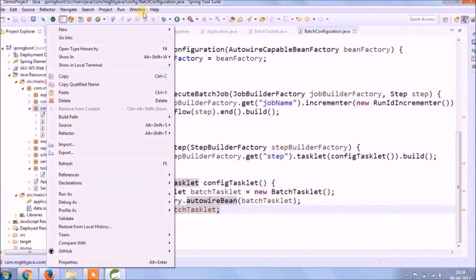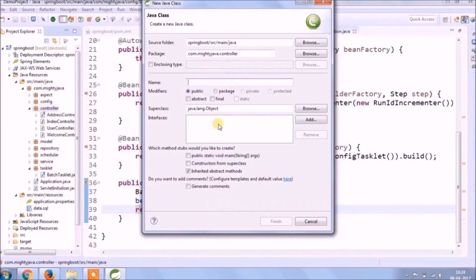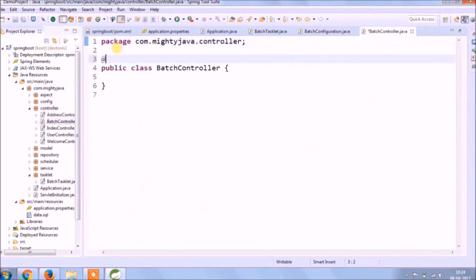Now we need to create the controller. As I mentioned earlier, this is the manual job. So for executing the job, a request will come from the front end, and it will start a background job. To make it simple, the controller name is BatchController.